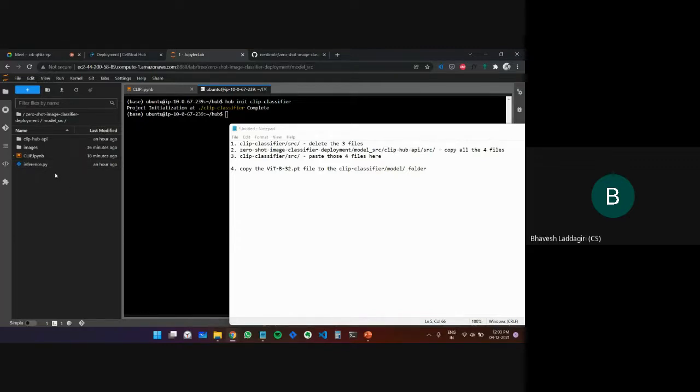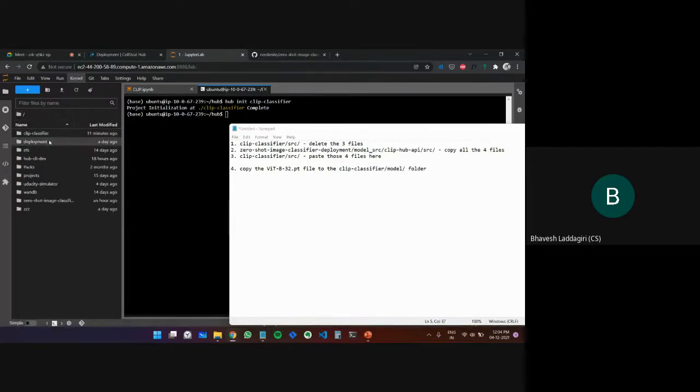But you are probably seeing that if you ran this notebook. Sorry, it is in this model source, is it? Yeah, inside model source, you should see the vitb32.pt file. Okay. And then copy it into the clip classifier model folder. So first we copied the clip classifier source files. Now we copied the clip classifier model folder file.